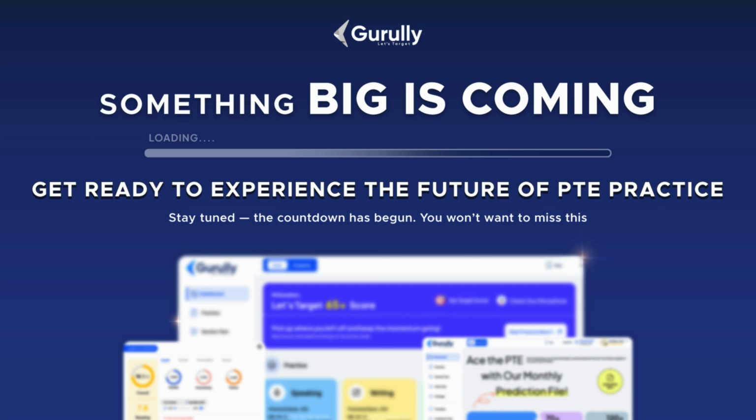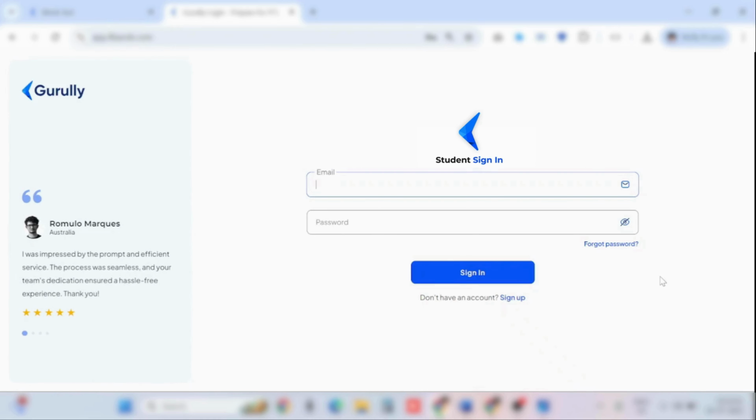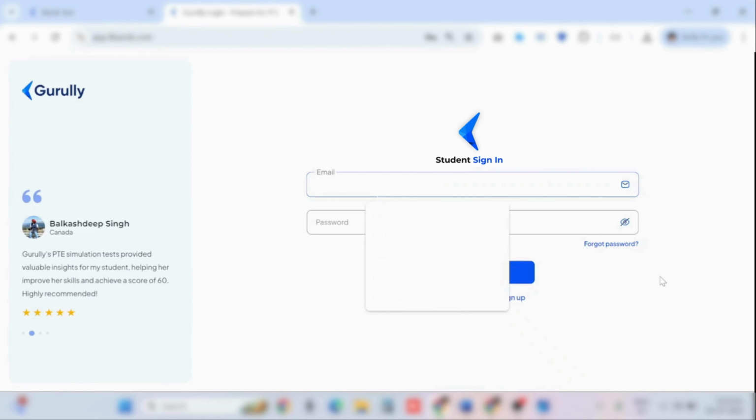Whether you are an existing user or just getting started, this walkthrough will show you what's new, how to navigate the updated interface, and how to make the most of the new features that we have rolled out. So let's quickly dive in and explore what's new in Gurully's upgraded dashboard for PTE. So I'll quickly sign in to my account and let's see what new changes are updated.